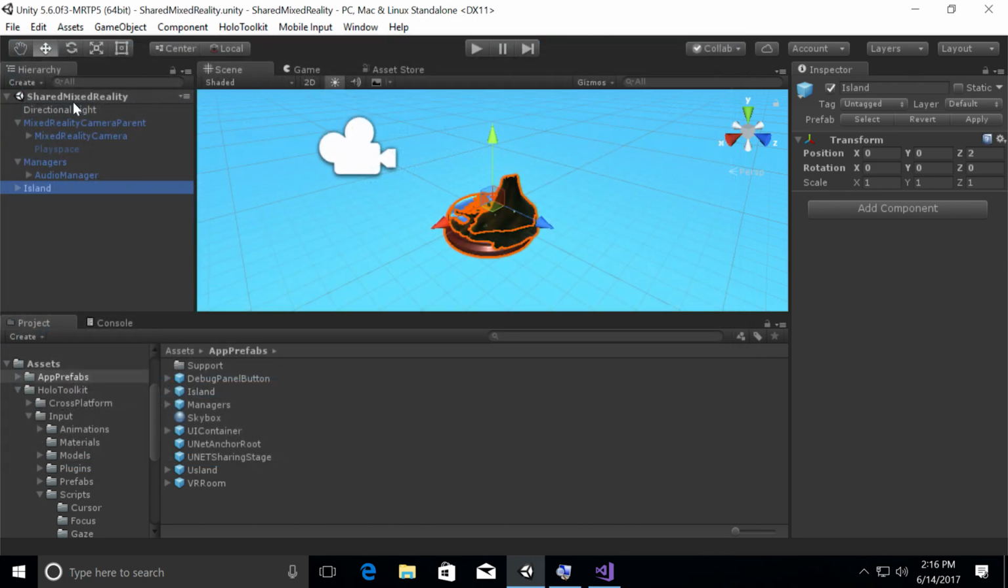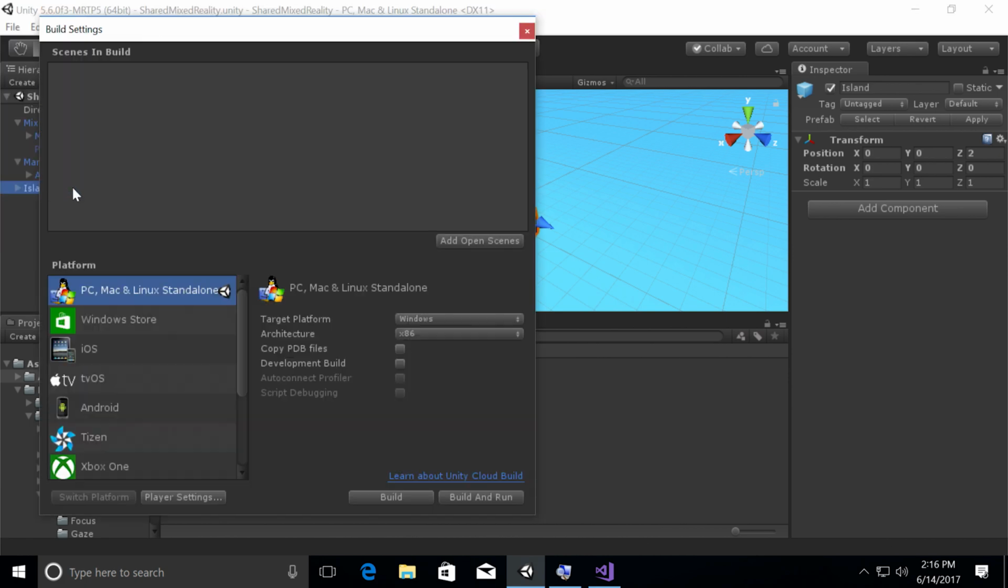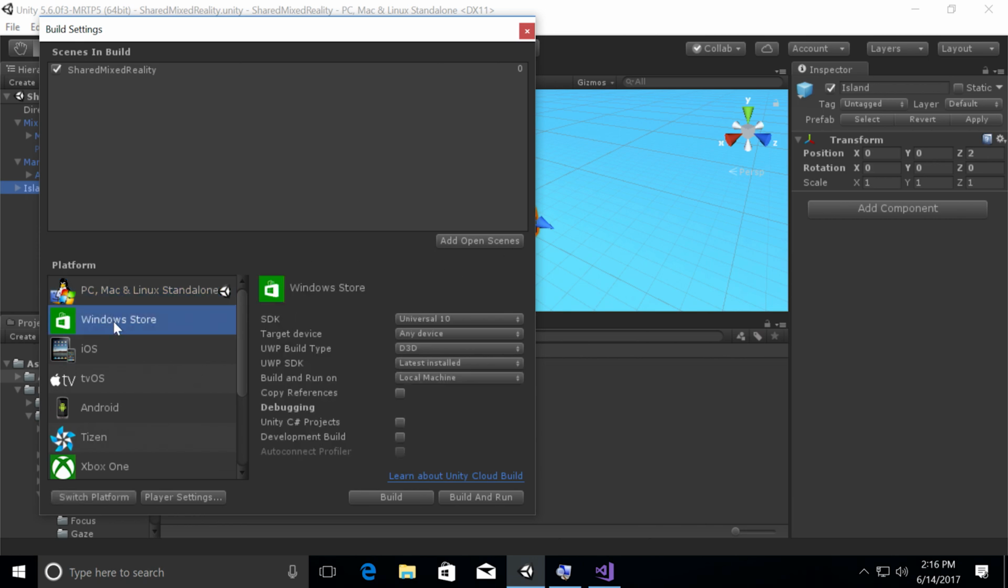So go ahead, click File, Build Settings. Click Add Open Scenes. And that's going to add your currently open scene into Scenes in Build. Click on Windows Store. And then click Switch Platform. And you know it's done correctly when the white Unity cube shows up next to Windows Store. On the right side, let's go ahead and check to enable Unity C# projects. And now we are ready to hit the button Build.